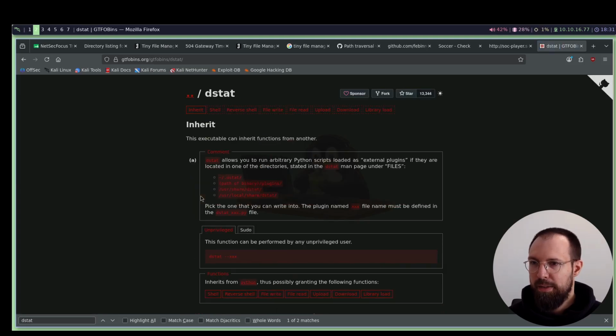So we can see we can store a Python script in one of these paths, and then it will be loaded as an external plugin, and we need to name it like this. And all we have to do is to call dstat with this flag then. So we need to check where we have write permissions to create such a plugin. Of course, we have write permissions in our own home directory, but we will run the command as root, so this is not an option.